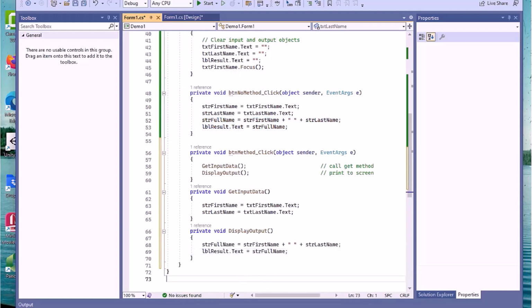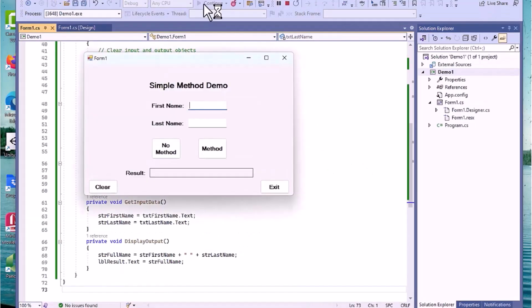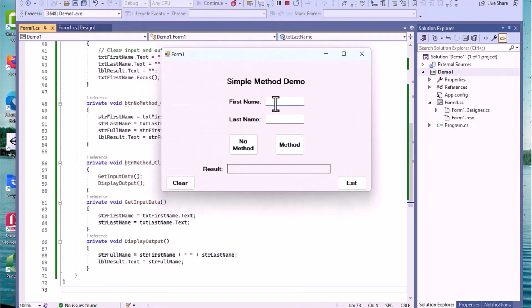And let's see if this works. File save and start. Our program comes up. We'll put in Daffy, put in duck, and hit method. It works. Now let's take a look and see what it's actually doing so you get an understanding for this thing.